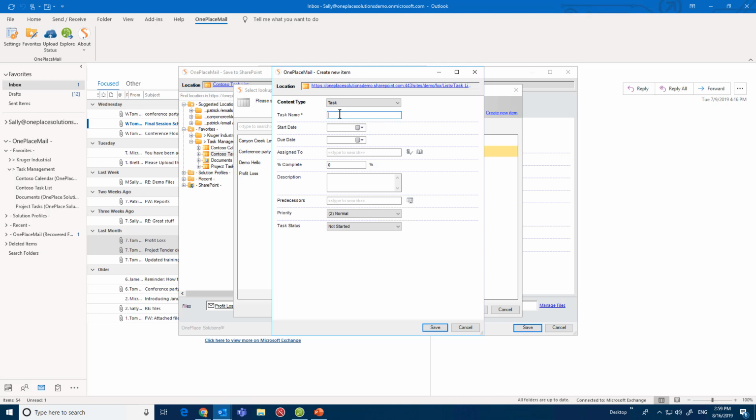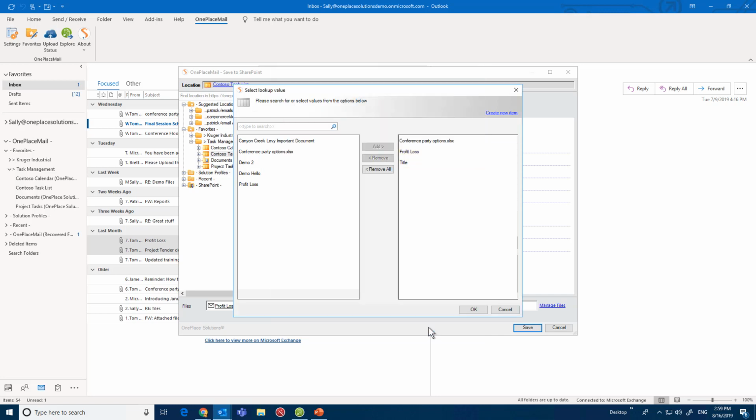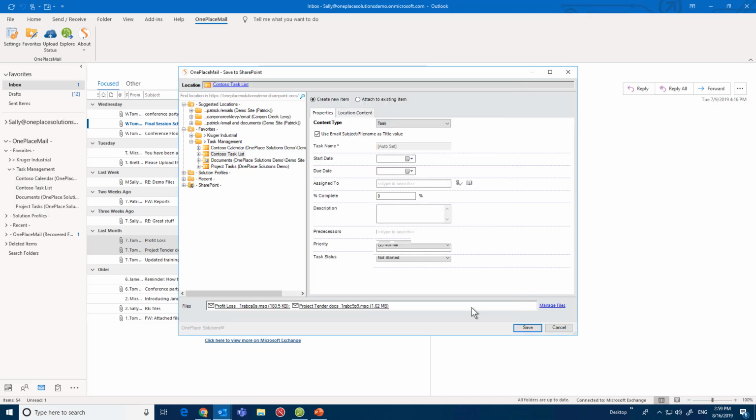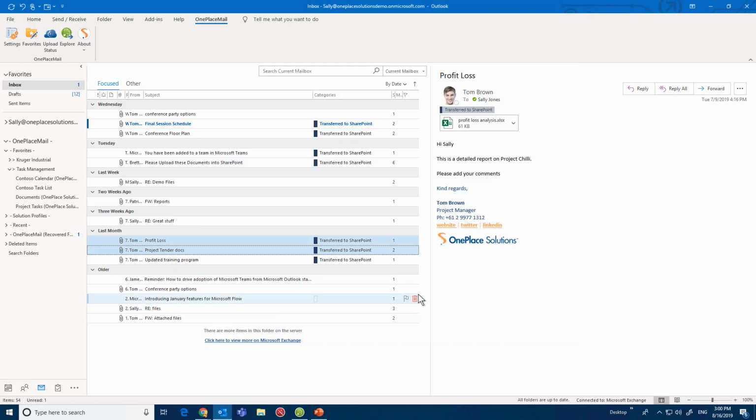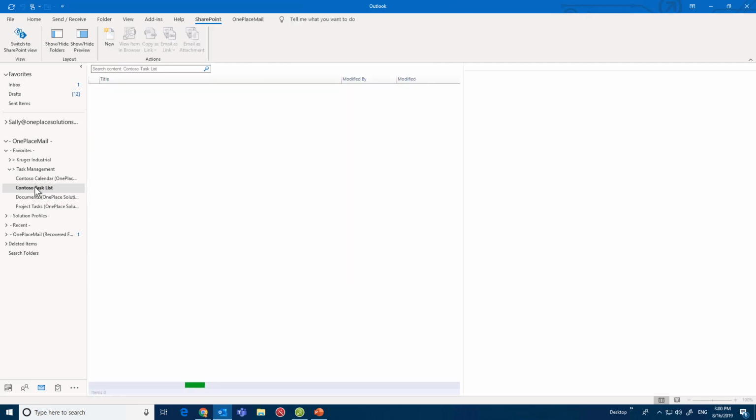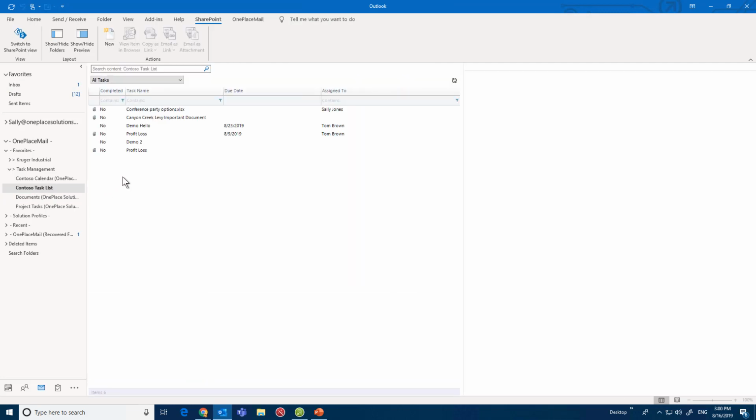And I'll just call it Demo 2. You will get the idea. Fill out all the metadata, hit save, and now we have Demo 2 on the list. I'll add that one. Hit OK, and save. And that's the job done. So let's just go back to the Contoso task list. And there's the Demo 2 that we created on the fly. There's our profit and loss.